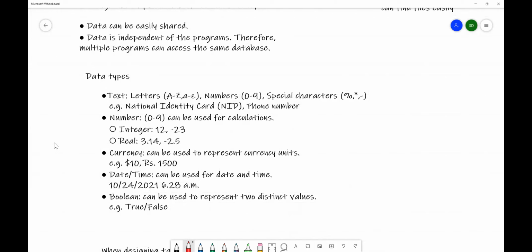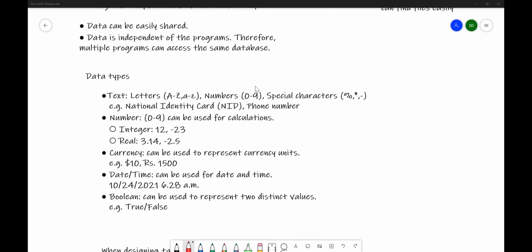Then numbers. Usually when you say a number, you should be able to use it for calculations. If that is not the case, then it will not be a number. So if that particular field can be used for calculations, then you can consider it a number. Then currency, a more accurate version of numbers. We will later learn that some numbers we cannot exactly represent inside the computer.